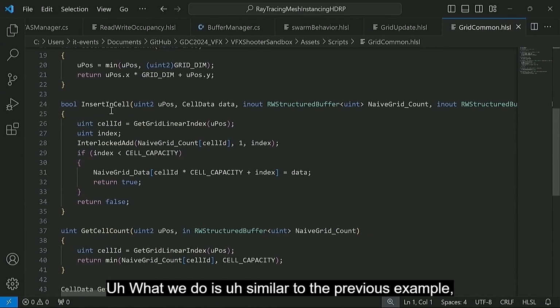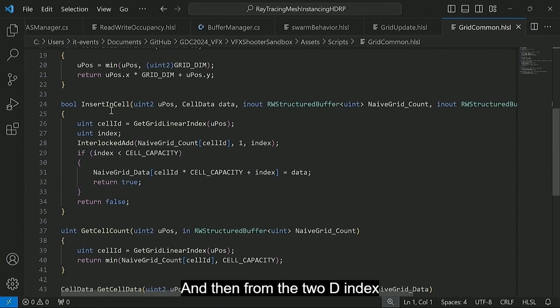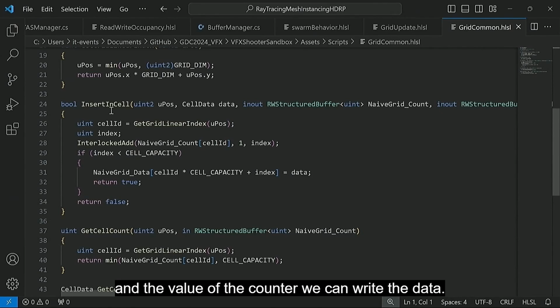What we do is similar to the previous example. We do an atomic increment to the counter buffer. And then from the 2D index and the value of the counter, we can write the data, so the position and the velocity, in the cell.